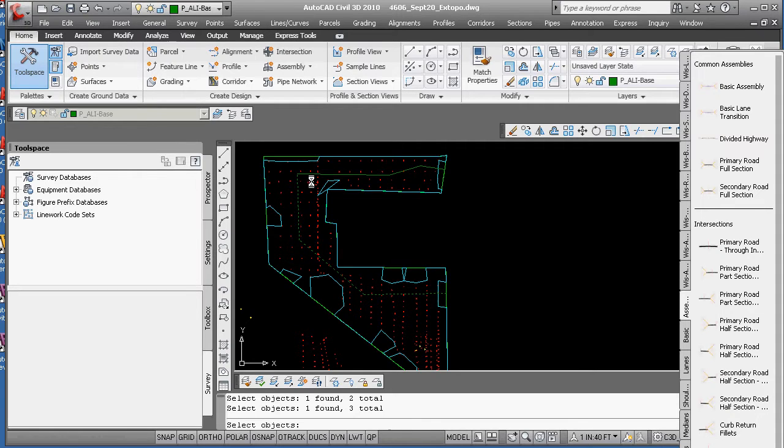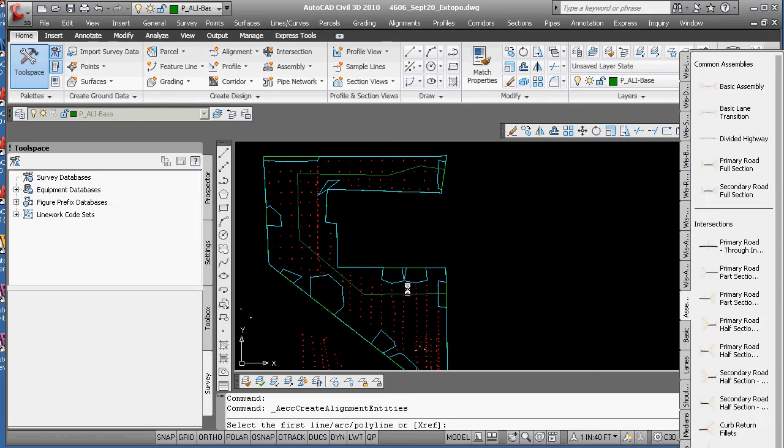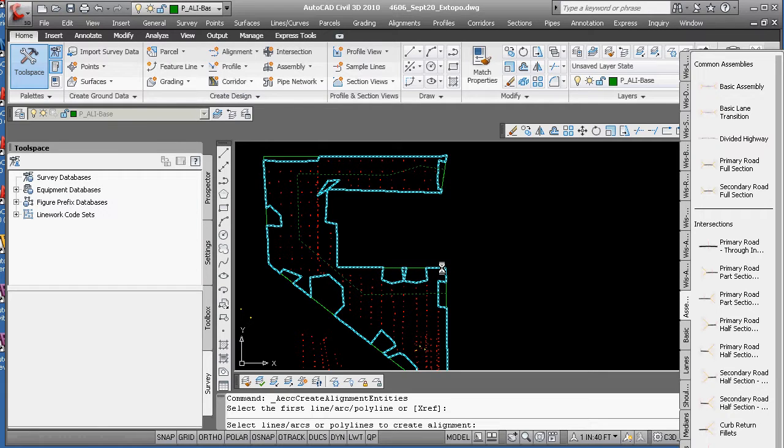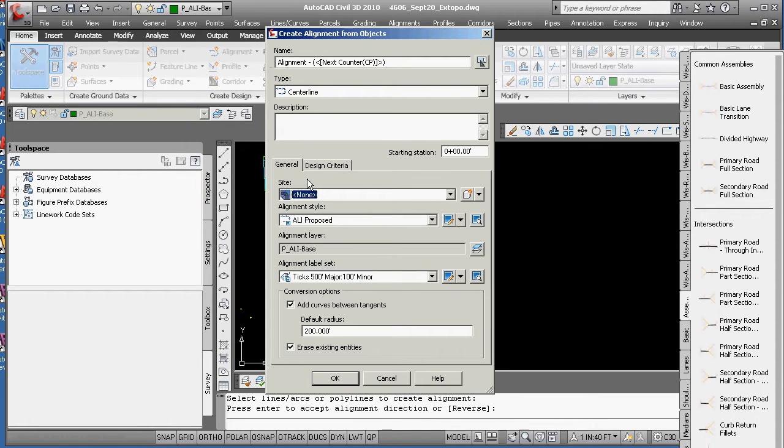You're going to see you're going to have a lot of alignments, but the one thing to remember on your main alignments is they should never begin at 0 for a stationing. So we've got an alignment in there. The next step is to go to alignment, create alignment from objects, select your object. It shows you the way to go. Enter to accept. You should have drafted it in the right direction the first time. Once again, you're going to give it a name, 4606 underscore mark underscore drive underscore centerline.